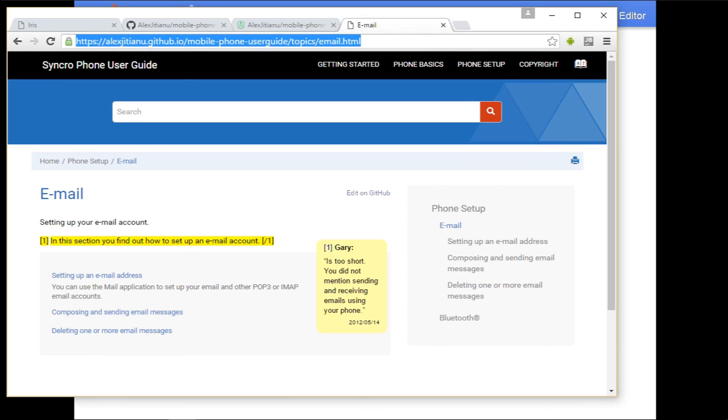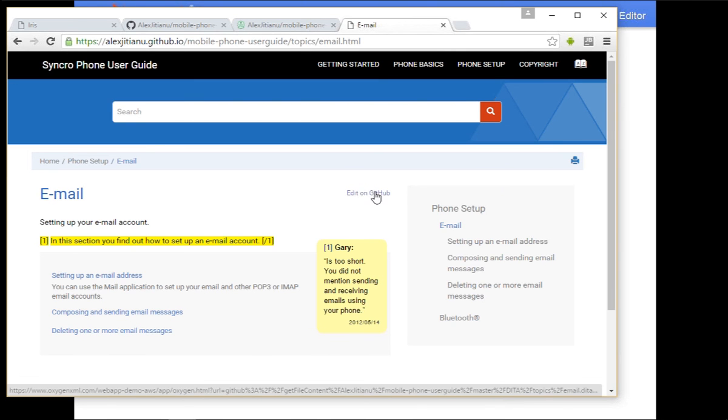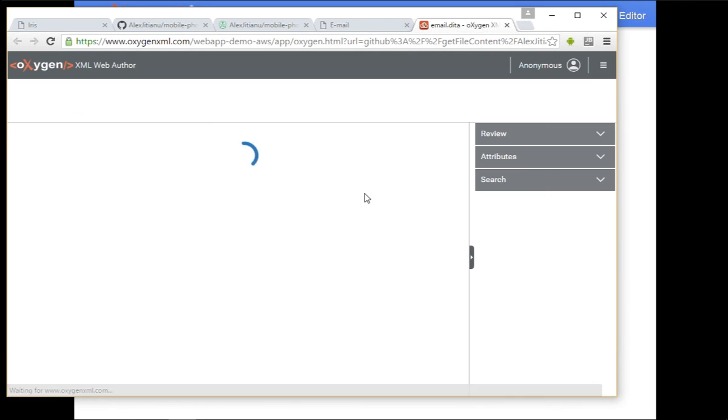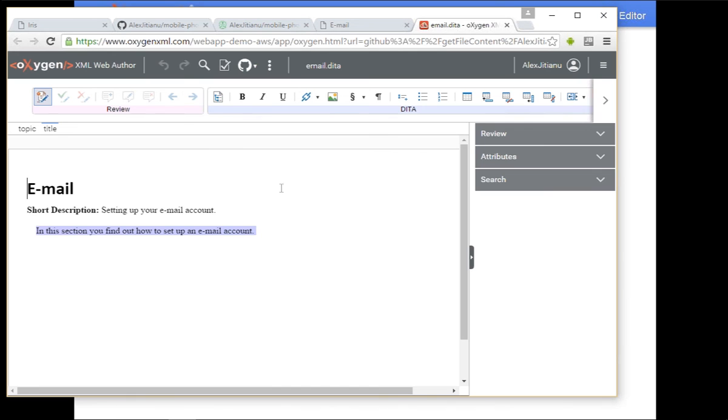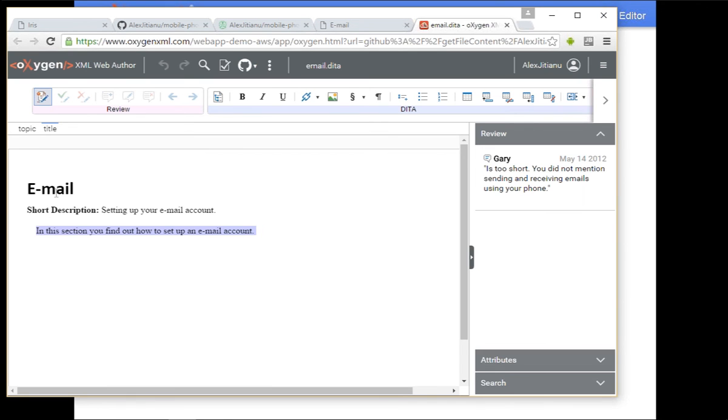Now what I can do is copy this URL and send it to a reviewer, a developer, or a subject matter expert. And that reviewer will open it and see what I see, all these comments, all these changes, and when he wants to give me feedback, he'll be able to click on this link, Edit on GitHub. This link is contributed through a DITA Open Toolkit plugin that we've developed. And when the reviewer clicks on this link, that particular DITA topic will be opened inside the oXygen web author.